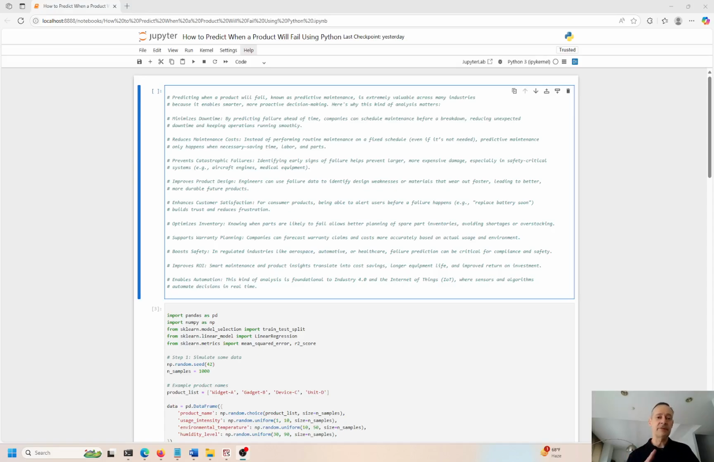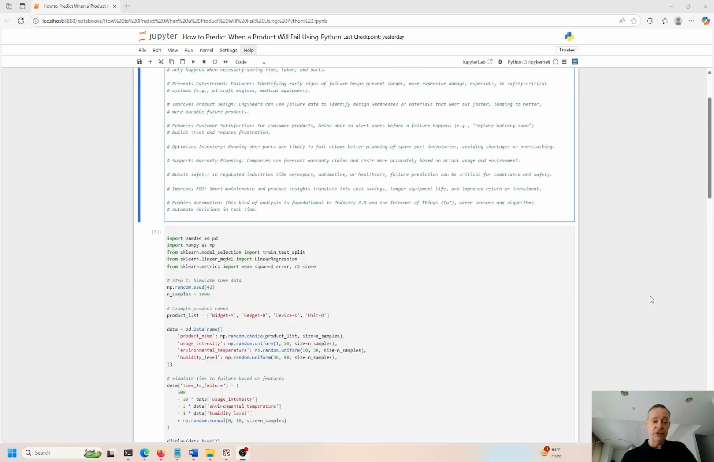So this does a bunch of different things: minimizes downtime, reduces maintenance costs, preventive intervention, prevents catastrophic events, improves product design, enhances customer satisfaction. That's a big one, right? Optimize inventory, support warranty planning, boost safety, right? And enhance people's awareness, right? And improves overall ROI, which translates to your bottom line earnings, right? So let us go ahead and jump into it.